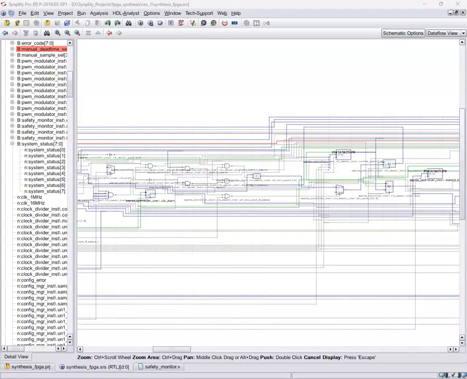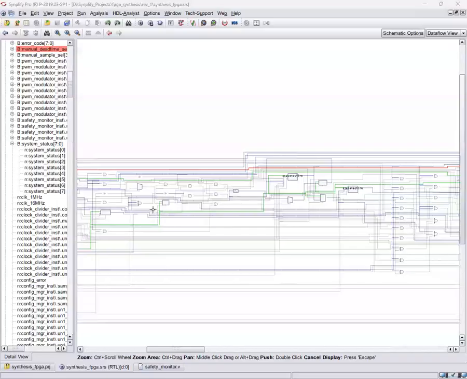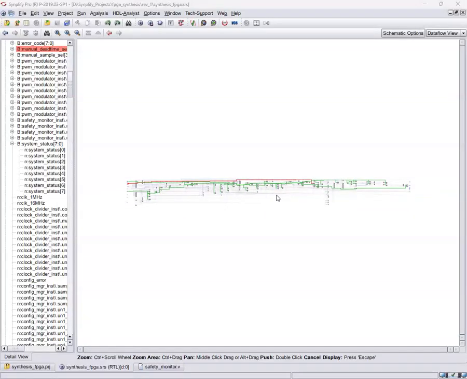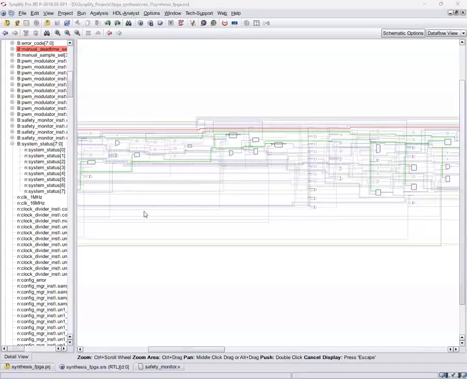Okay, so before I rack up here and move on to the rest of the design, let me show you what the dead time control looks like. So that's what you're watching there. This is the dead time control here.